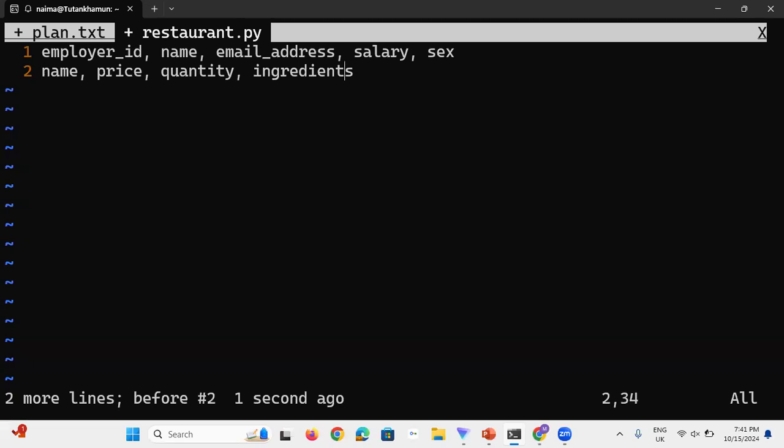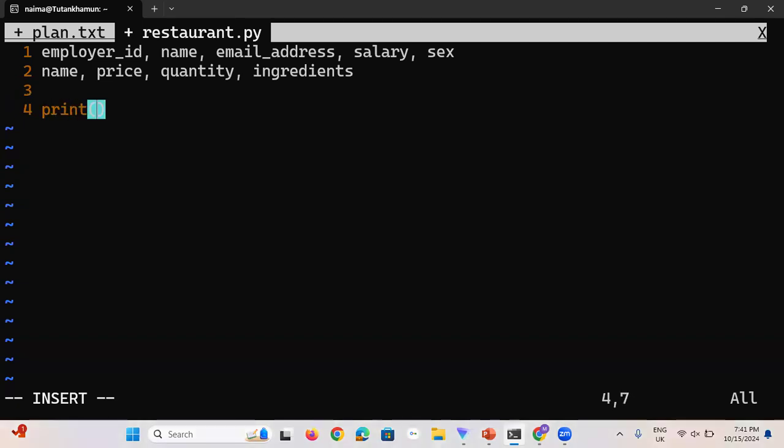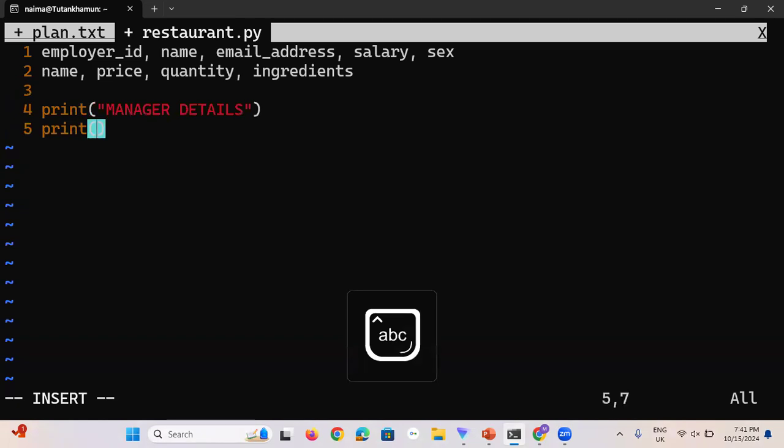So what is the first step? Is to get the input of the manager, right? I will kick you off. So I will say print manager details. And then I say print, enter your details below. Is that okay?